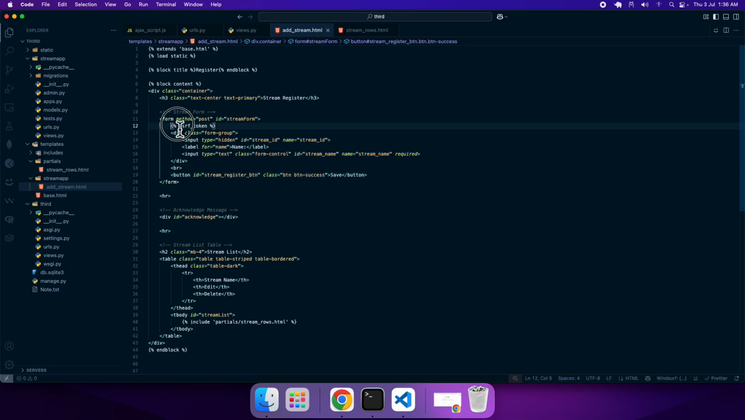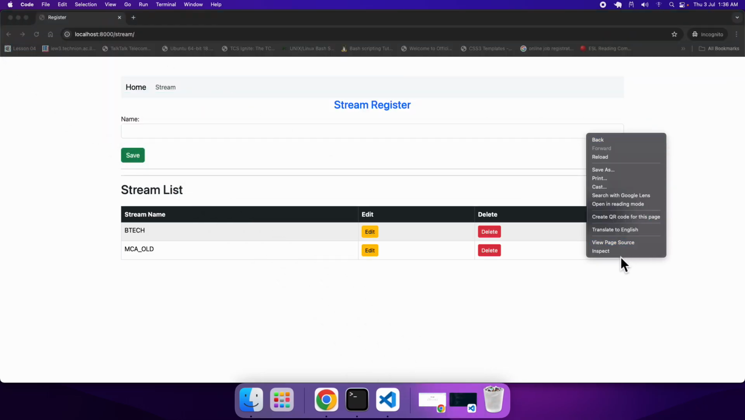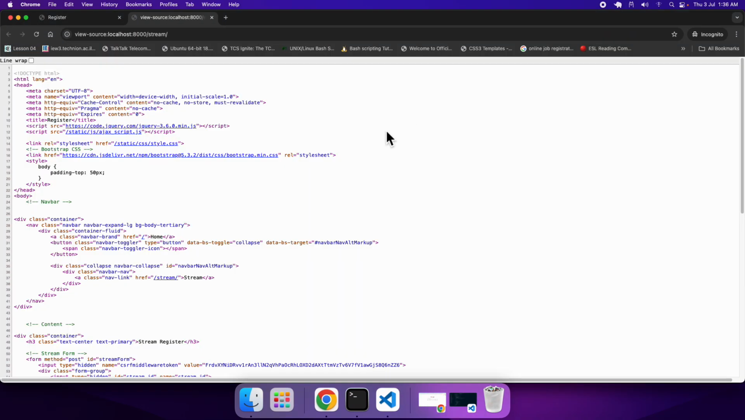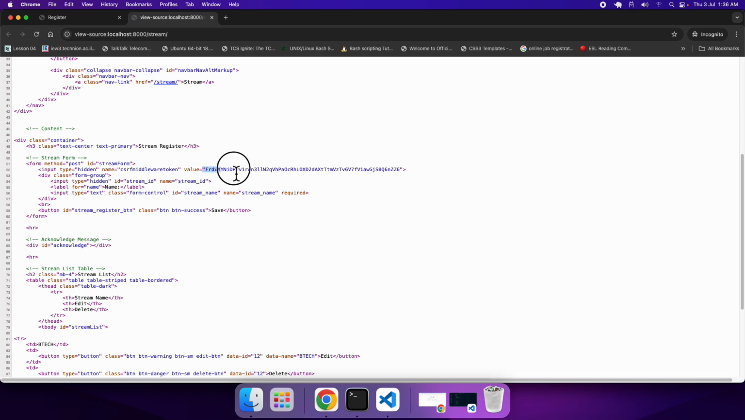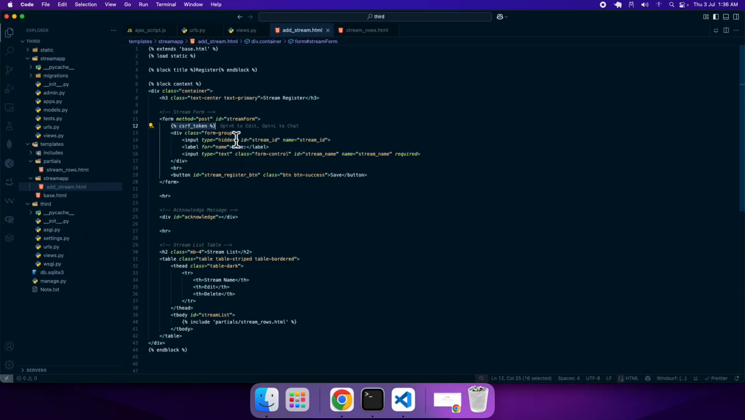First of all, you are sending data to the server, so for that reason you are using the form tag, and we know that when we use the form tag, the server sends us a CSRF token which stays hidden over here. If I go to view page source, you will find the CSRF token right over here, as you can see. This token has been provided by the server to your form so that it is secure. CSRF, cross-site request forgery.